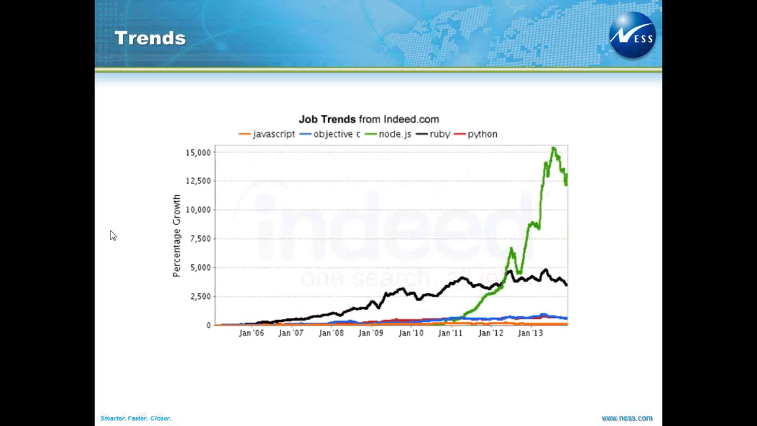The third trend is on the job market. As you can see, there is a large demand for Node.js. There has been a progressive increase in the demand for the technologies and the number of projects that are opening up in this space.